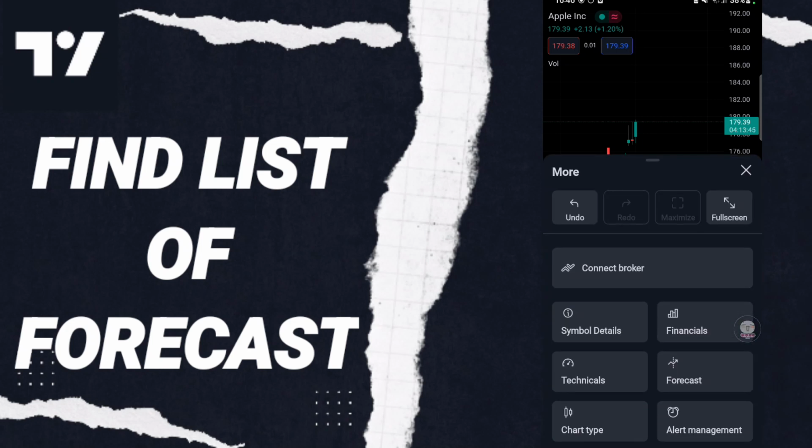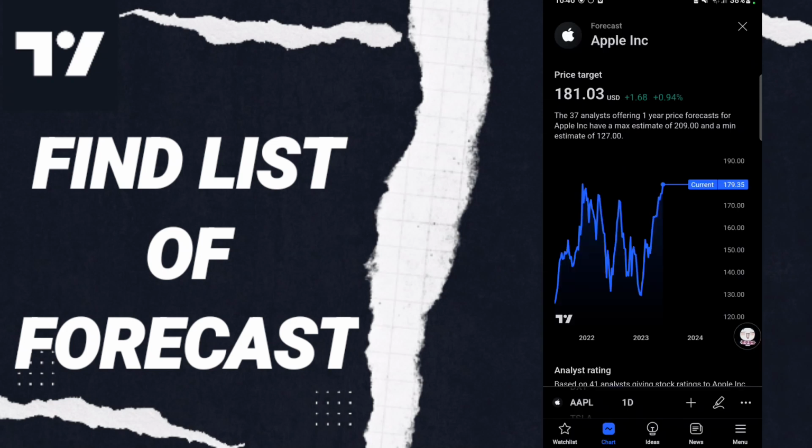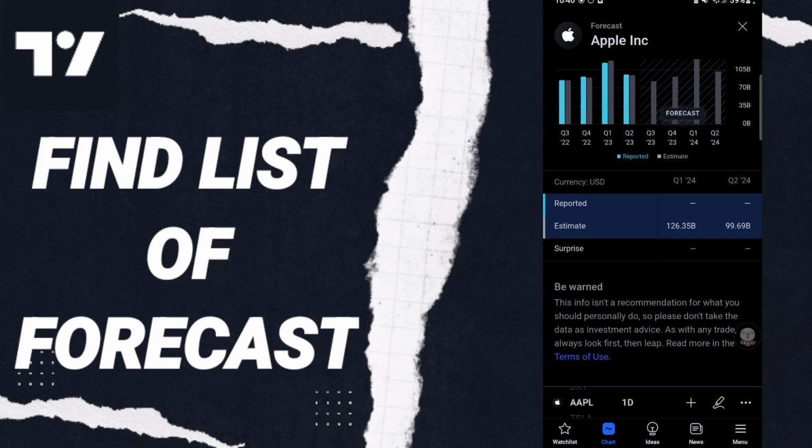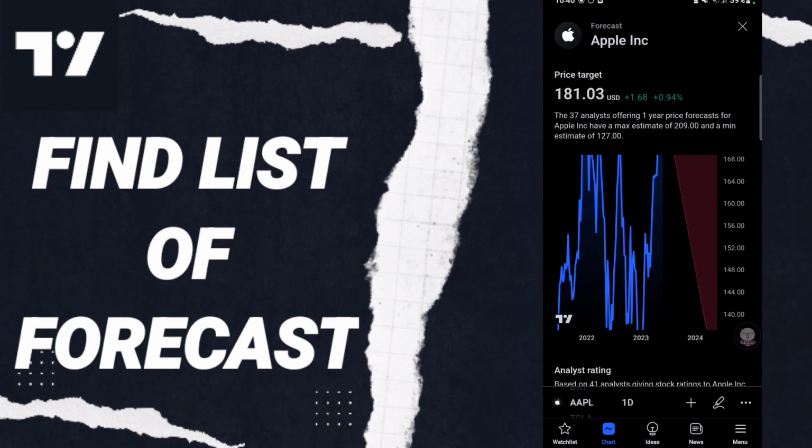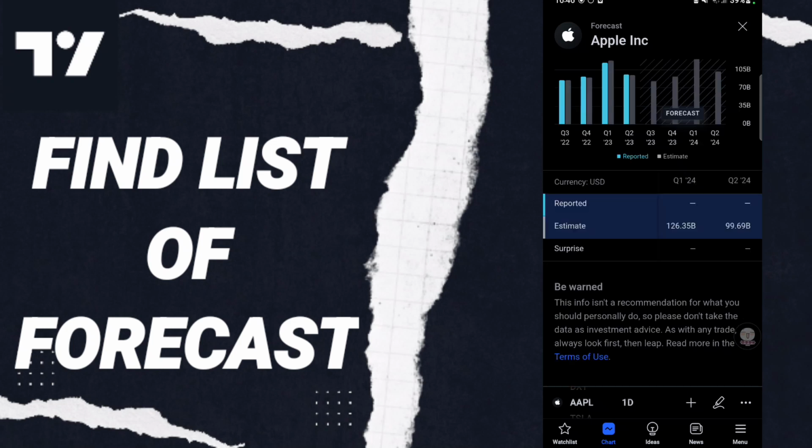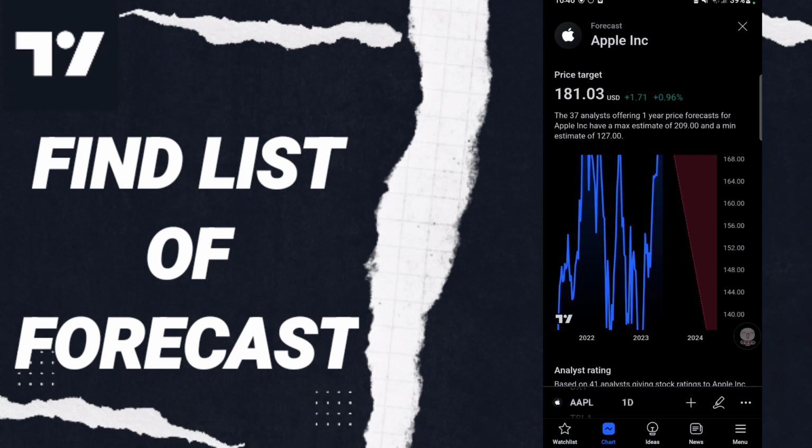After that, on this page, you will enter Forecast, and you will enter. Then you will find this page. When you find this page, then you can know how to find the list or the page of forecasts on the TradingView application.